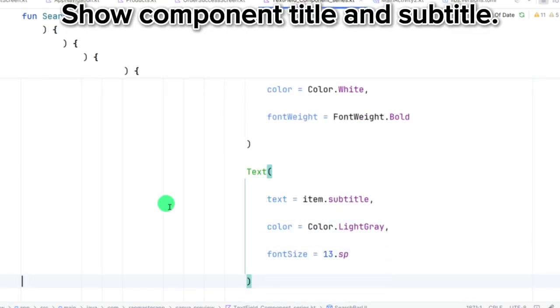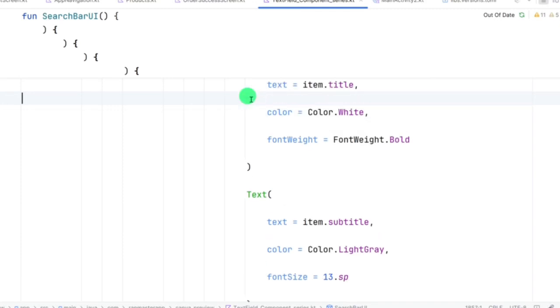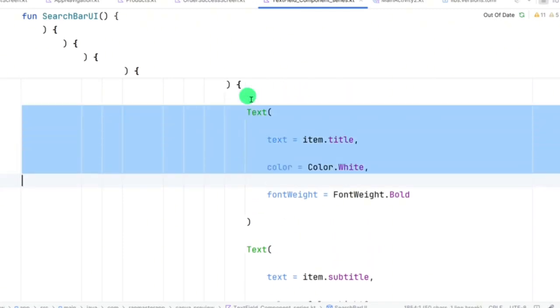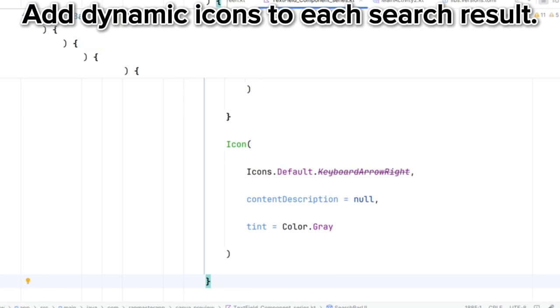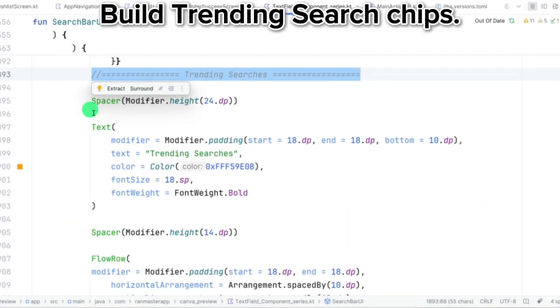Show component title and subtitle. Add dynamic icons to each search result. Build trending search chips.